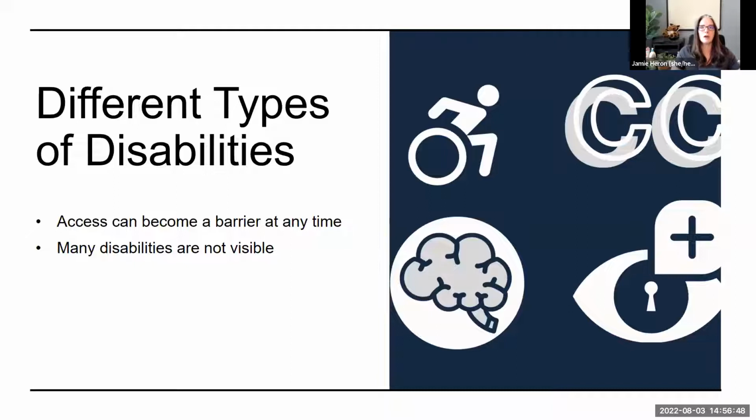Next, I'm going to describe some of the most common disabilities that you'll encounter with your digital course materials. And the lists are not meant to be inclusive. They're just the most common ones that we tend to see here in higher education. But before I do that, I just want to let you know that access can become a barrier for anyone at any time.